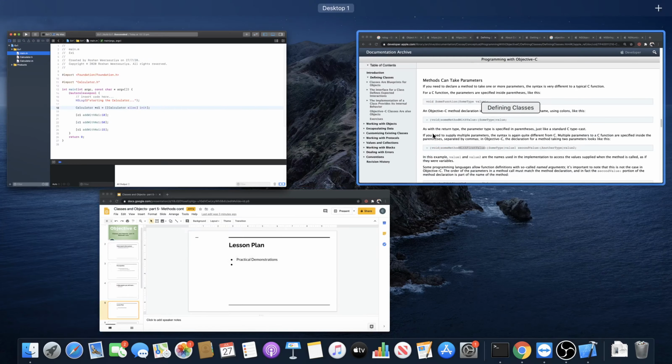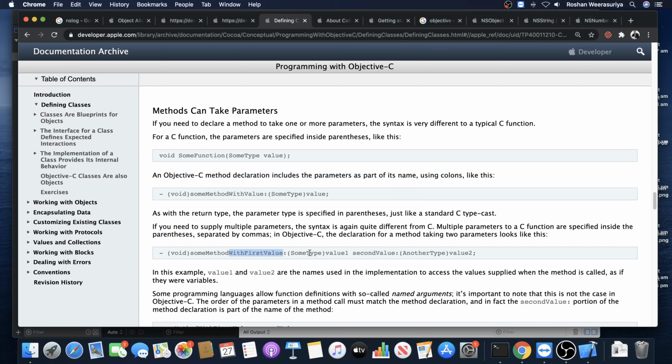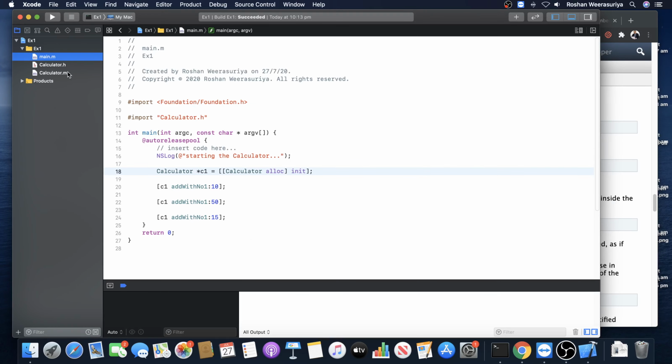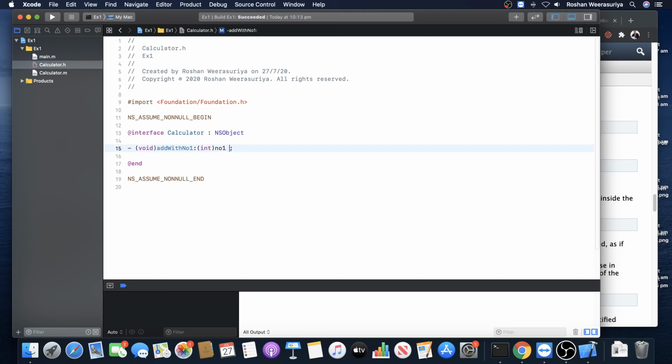If you want to pass multiple parameters, the developer doc says this is the method name and this is the first parameter. Then if you have a second parameter, you have to put a connecting label. That is the syntax, that is the theory. You have to put a connecting label and a type. So if I copy this and take it to the interface, after the first parameter you keep a space and then you put the connecting label.